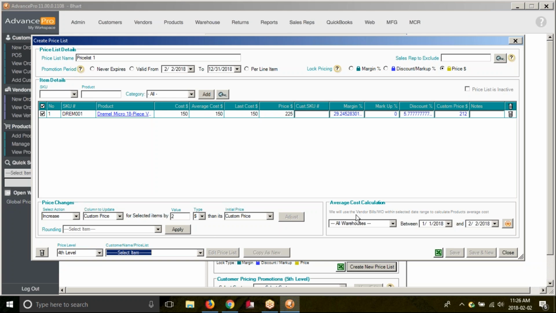Now, one thing we do have to do is set an average cost calculation. And this comes in handy, particularly if you're using multiple warehouses, or if you have a particularly volatile market that you're dealing with. And maybe you only want to calculate the average cost over the last month. And that way your margin and your markup is only going to be relevant over the last month. So if you're dealing in a commodity that was maybe traditionally very cheap, like copper, but over the past few years has gotten very volatile and very expensive, you could go ahead and set this up so that it's only looking at what the price is currently.